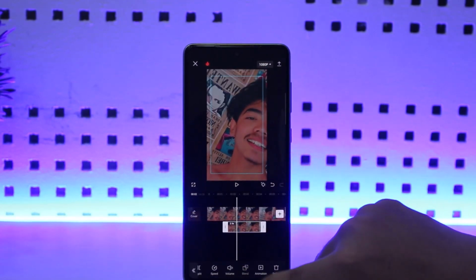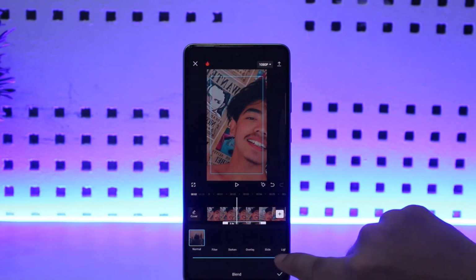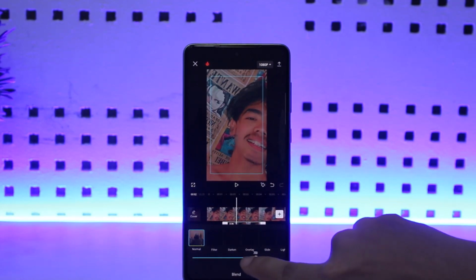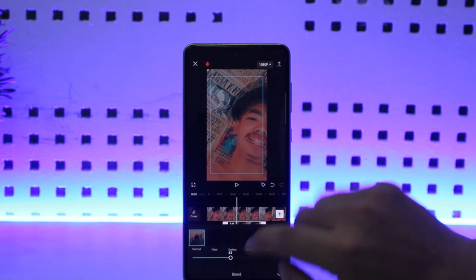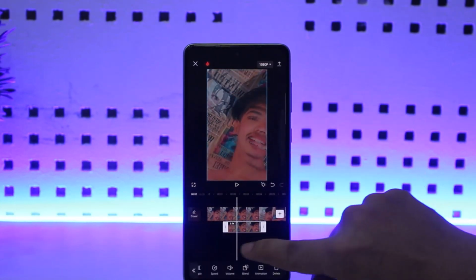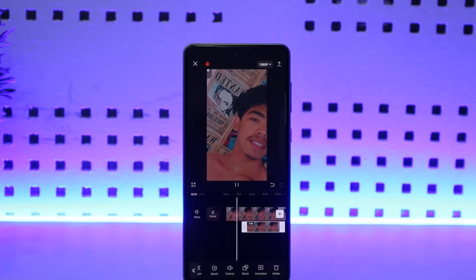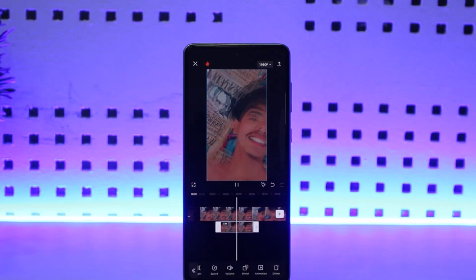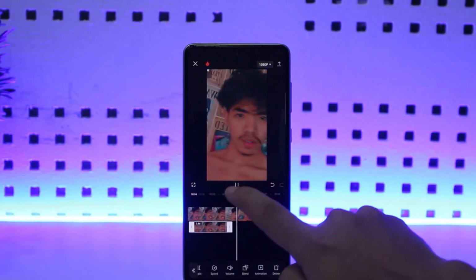Now what you want to do is tap on blend, and here on normal you want to select it to up to 40% or the effect that you wish, and you can zoom in a little if you wish to. And here if you see, the ghost effect will be added. So this way you can add ghost effect to your video on CapCut.